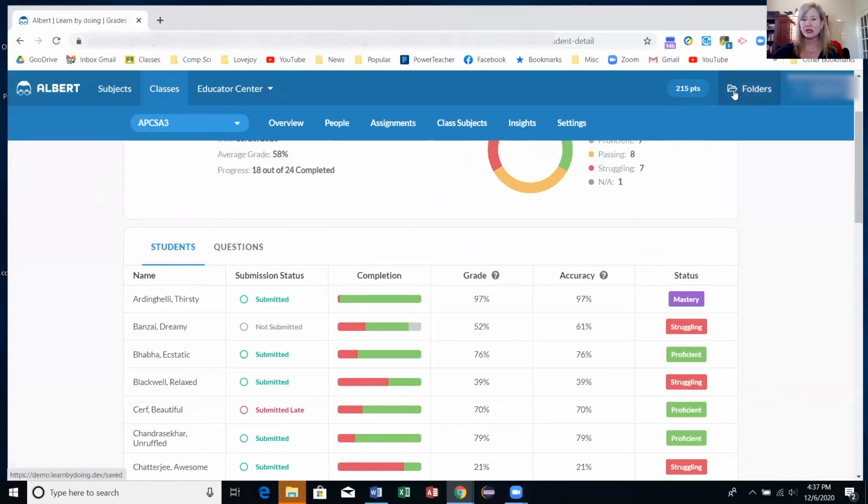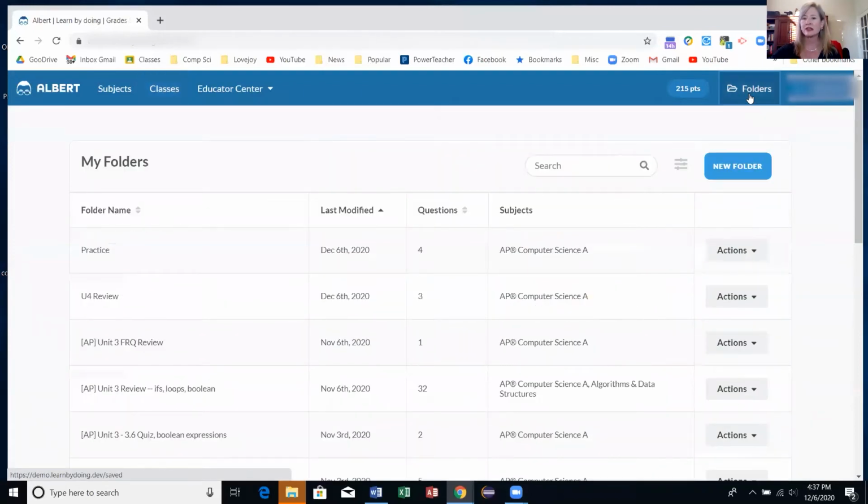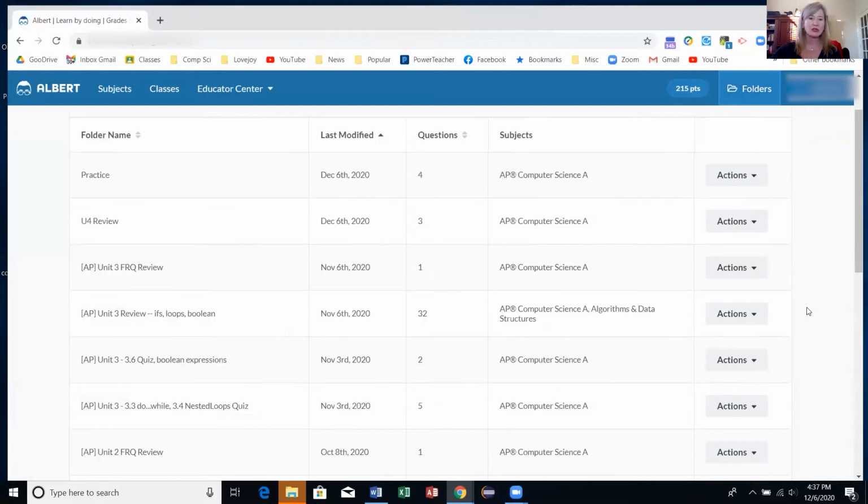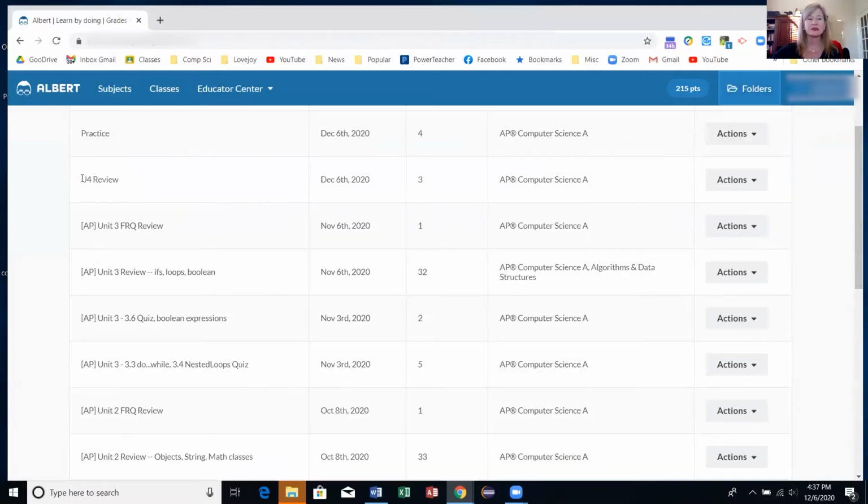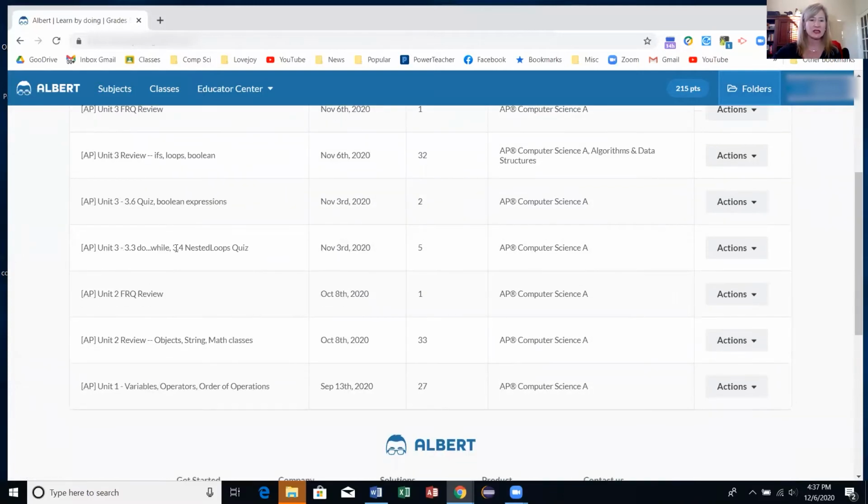If you see over here, Albert has folders, and usually on online websites for quizzes and tests and making assignments, a folder holds quizzes. But think about a folder as holding questions, not quizzes, but questions. And so a folder could be a test or a quiz or a review. You'll notice that I have got reviews here, and then I've also got some quizzes in here as well.